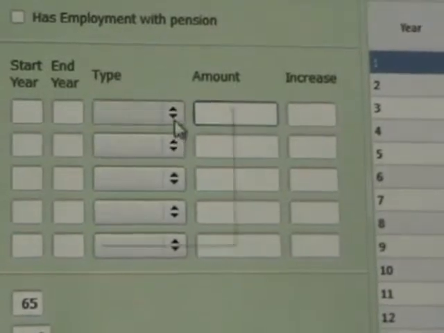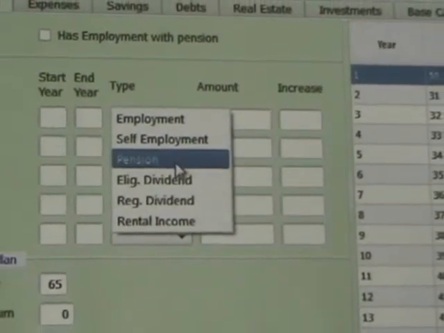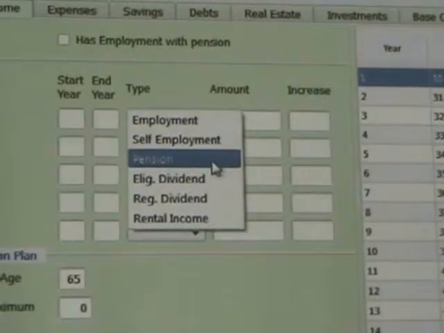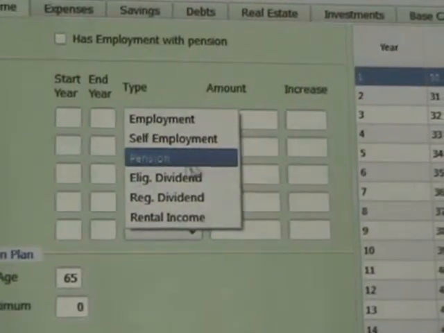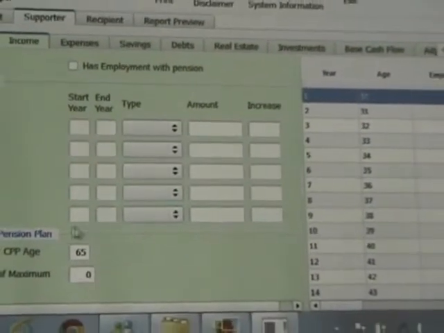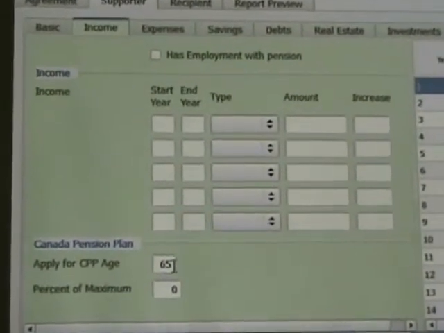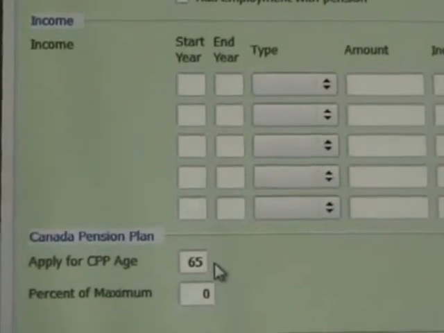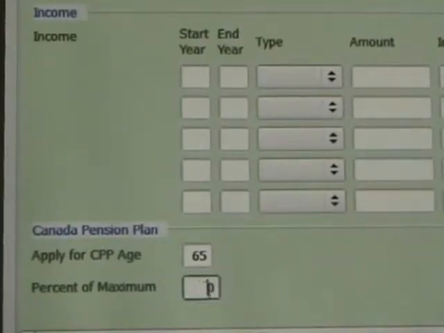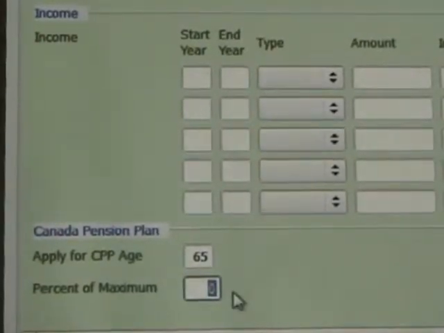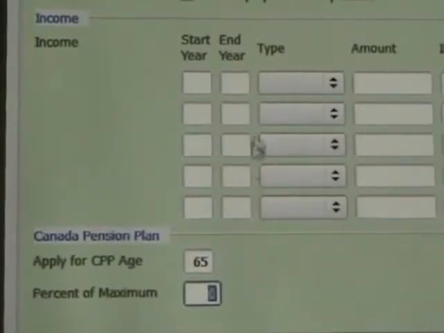This also, as you would note, if you have a defined benefit plan, this is where you would enter the annual figure. At the bottom of the screen you have CPP, and so you would choose which age the person was going to start their CPP and put in the percentage for what they would receive.